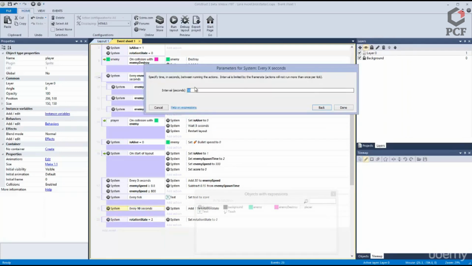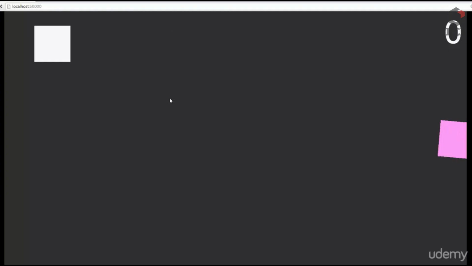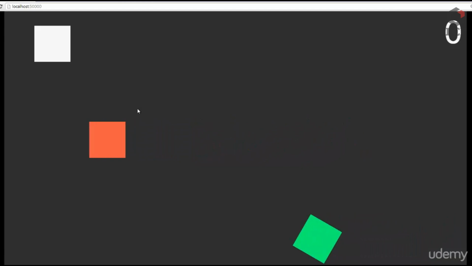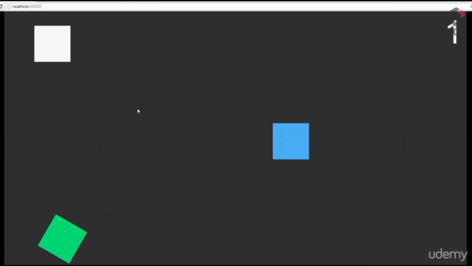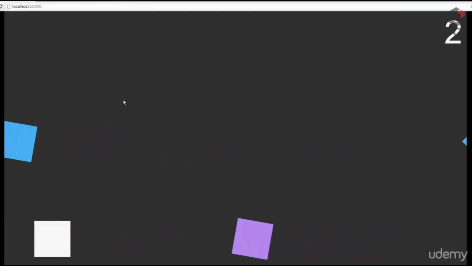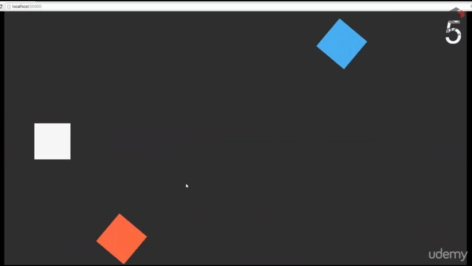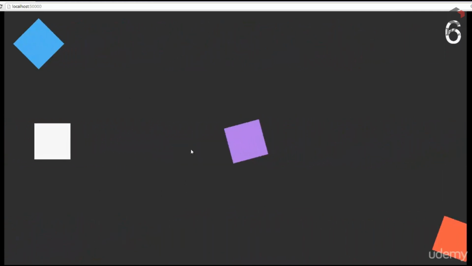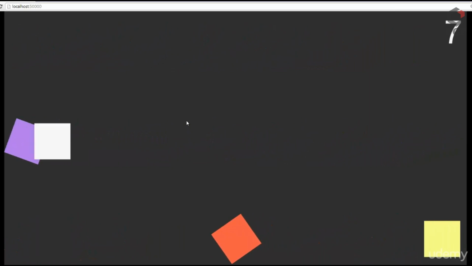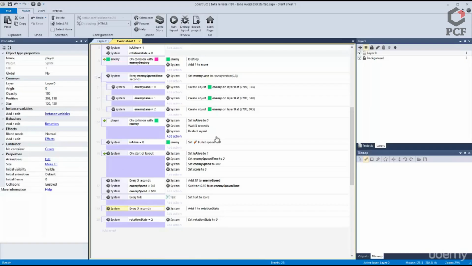Let's test this out, and let's say every 3 seconds. So we got rotation 2, 3, and then it will simply just kind of do that here. Kind of neat. All right. Actually, that does look kind of cool. But we're going to play around with that here.